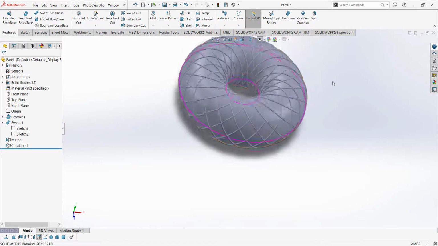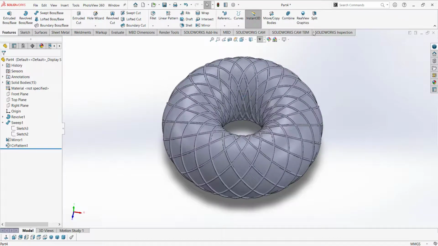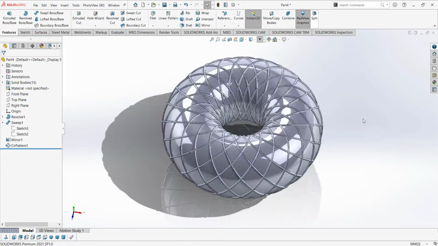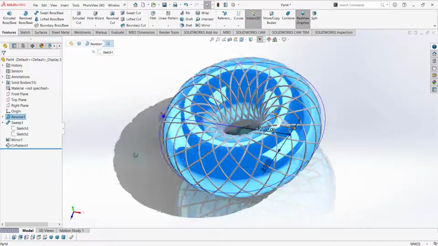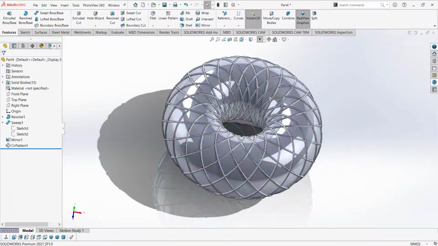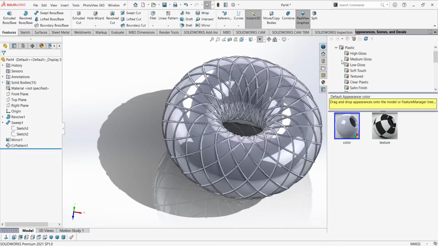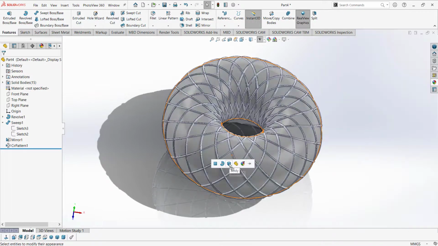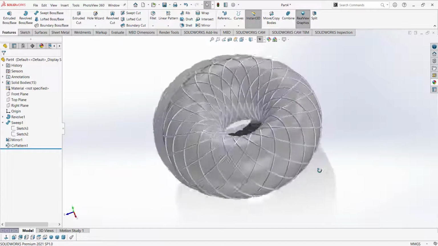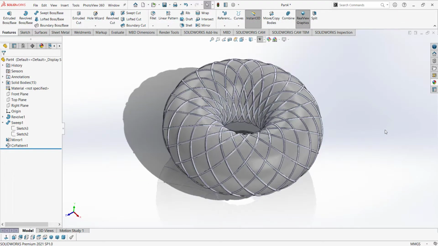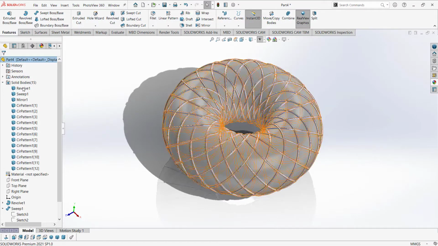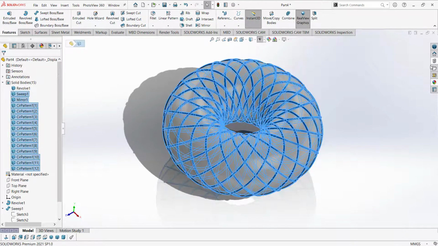Our design is complete. You can give different materials to your taste to make it more interesting. I think that if I make the body of this part into matte white plastic material and turn these geometric lines into gold, it will take on a beautiful and attractive appearance.